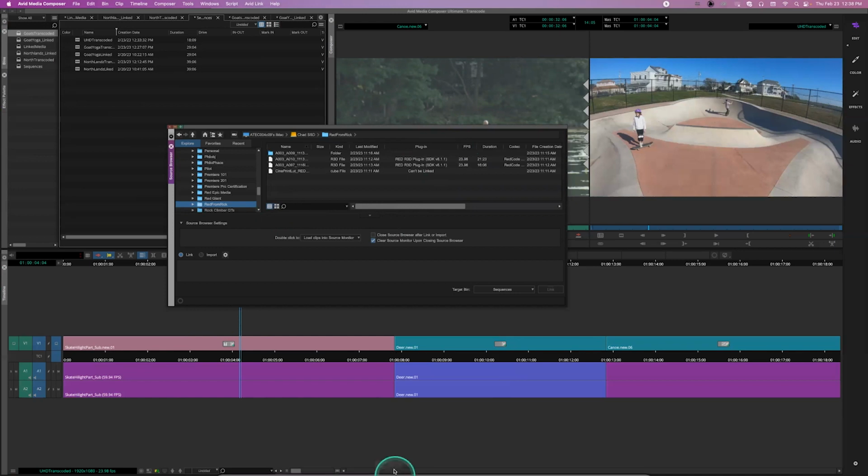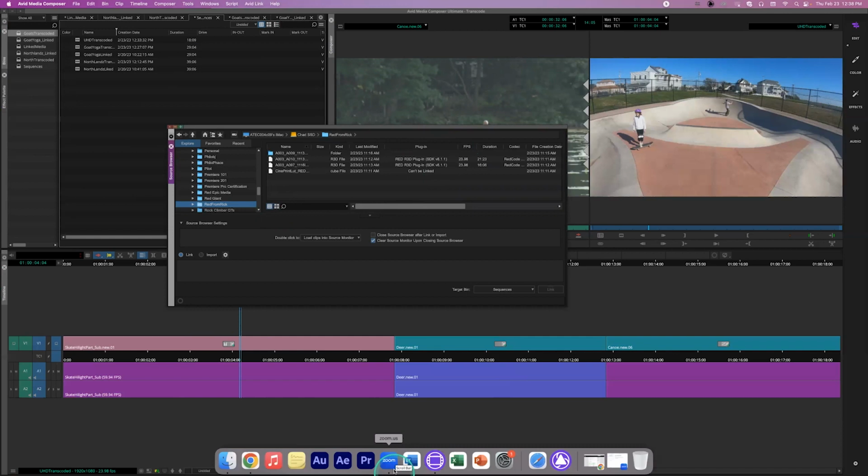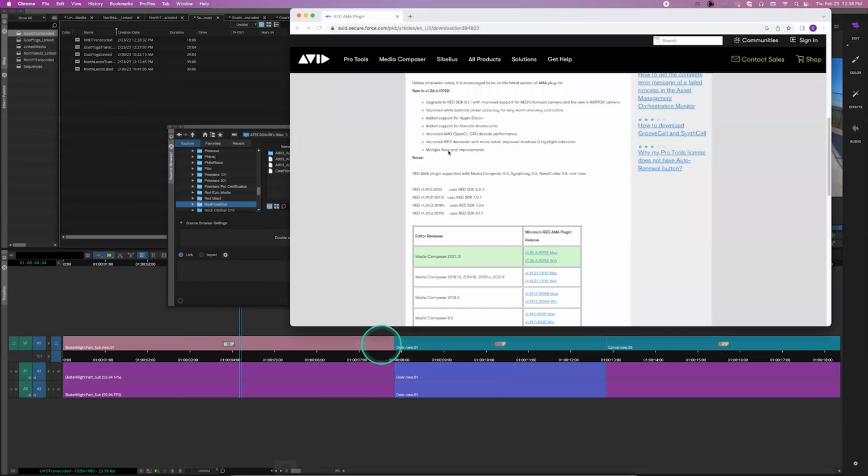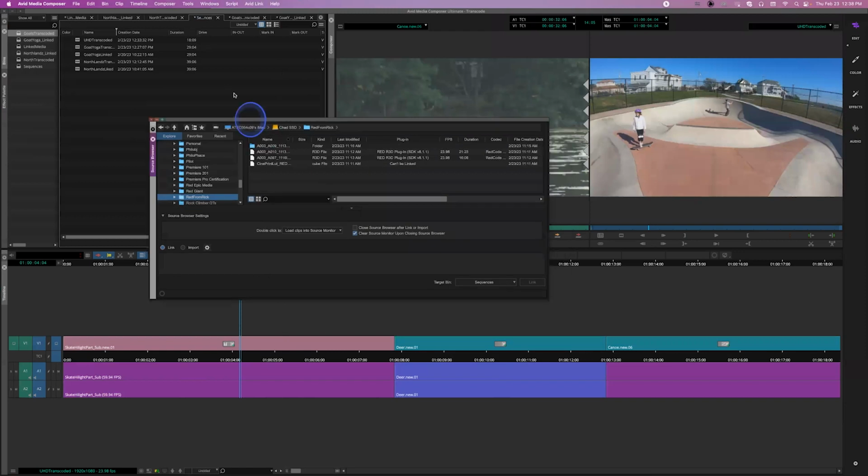You can go online and look up Avid RED AMA footage. I went to the Avid site, got this from Media Composer, the newest version, went to Mac, and grabbed this plugin. It took a second to install and was relatively easy. Close Avid, open it back up again, and it brought in that footage perfectly fine. Great. So now I'm going to bring this RED footage here like so.